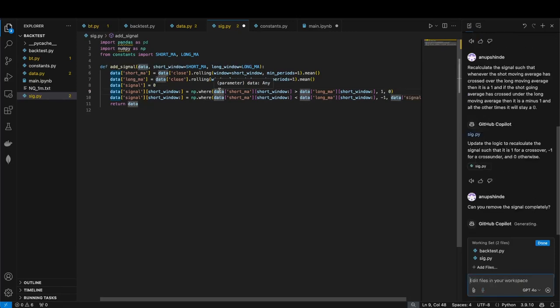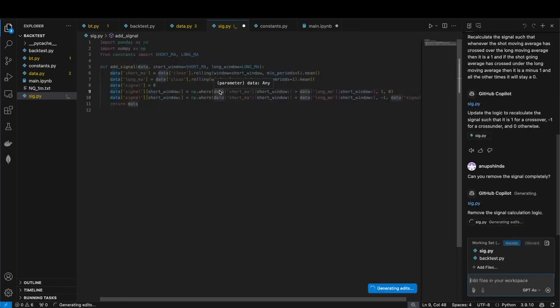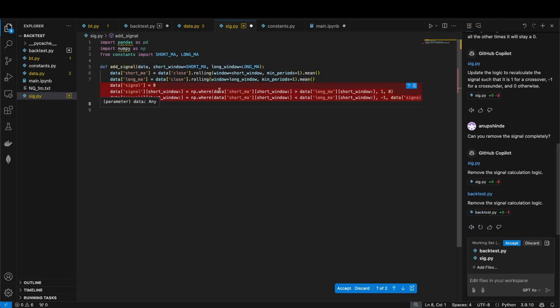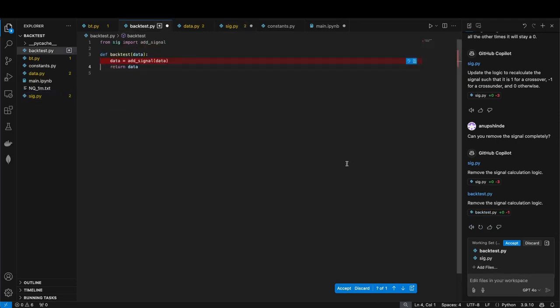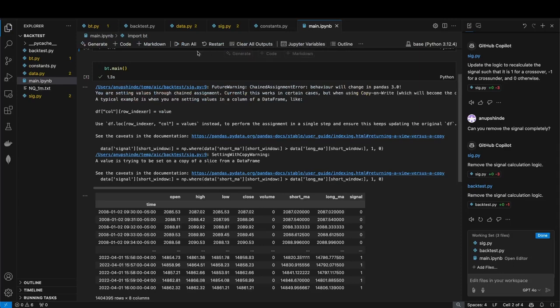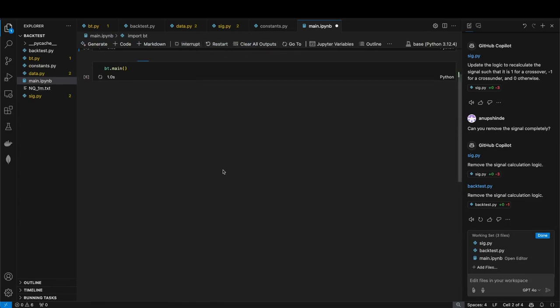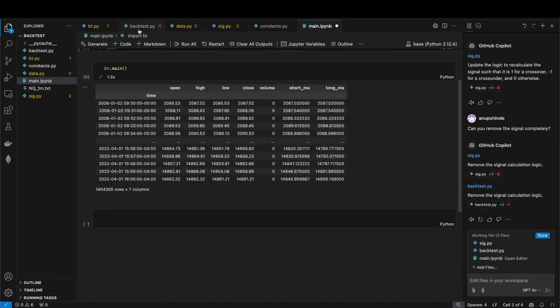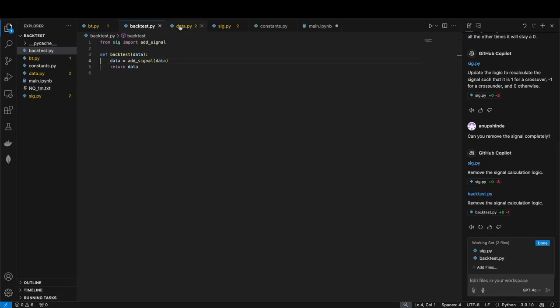So now the next step I'm going to take is I'm going to ask it to remove the signal completely and start from scratch. And I'm hoping that that would work. So before that, I just want to check the notebook again, whether the moving averages are being calculated. So it does seem to work for now.